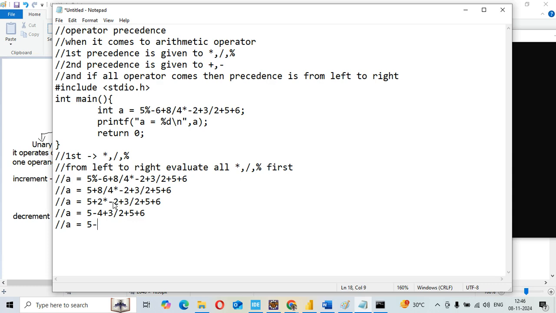So we have 5 minus 4 plus 3 by 2. 2 ones are 2. Remainder is 1. Quotient is 1. So we get 1 plus 5 plus 6. So now we evaluated all modulus, division, multiplication from left to right. Again from left to right, all addition, subtraction. What is 5 minus 4? 1. 1 plus 1 plus 5 plus 6.